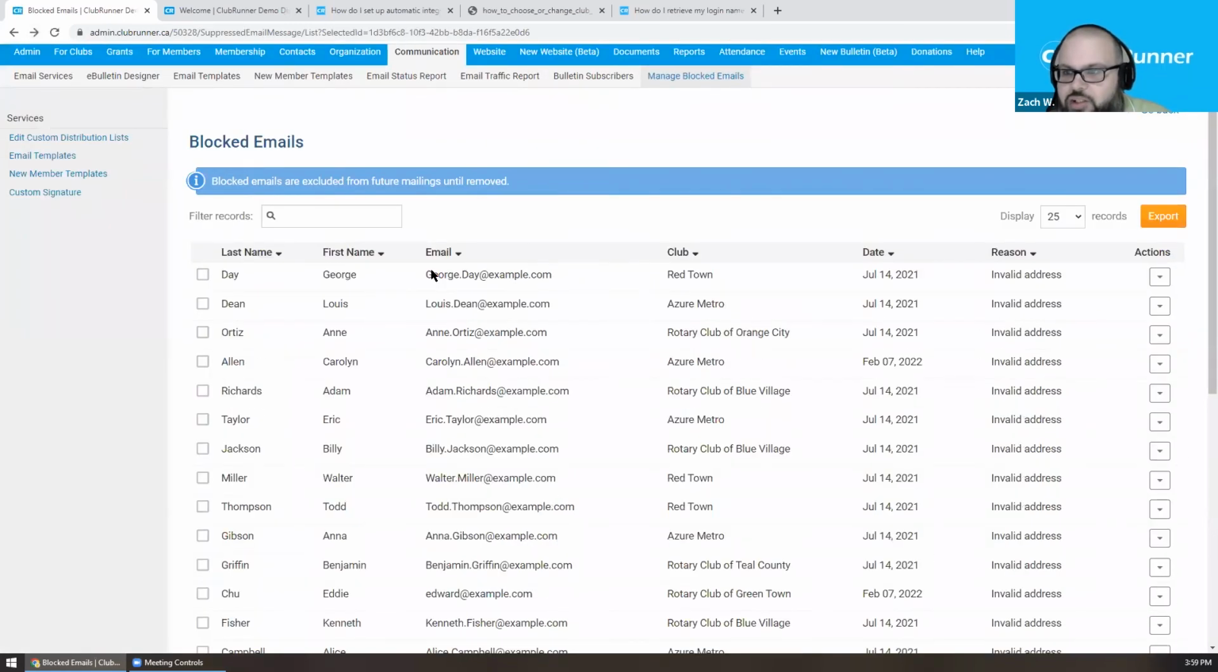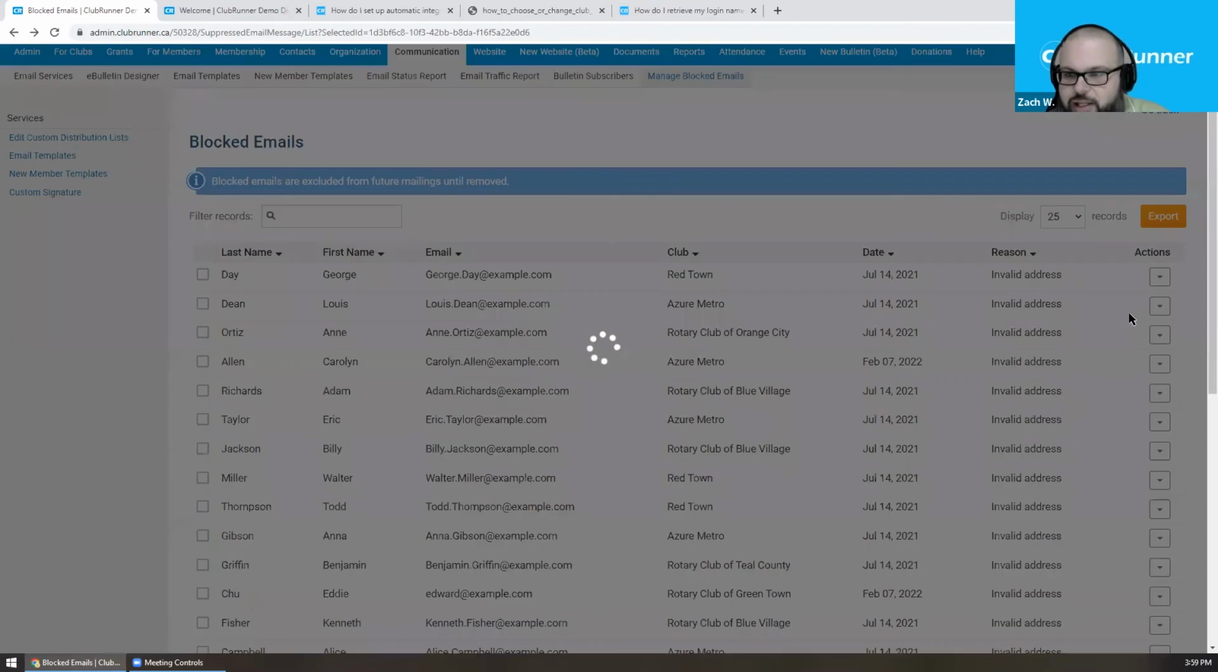We're going to get back at our block. So we're going to pretend that we have fixed the issue. We're going to unblock the email address. And now for confirmation, the email addresses themselves are what are blocked, not the member's profile, not the member's details.